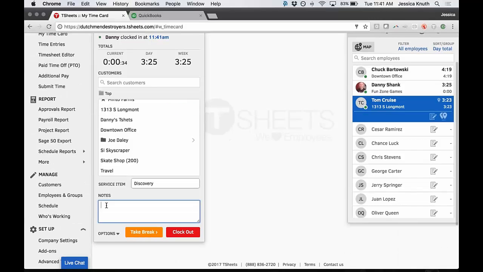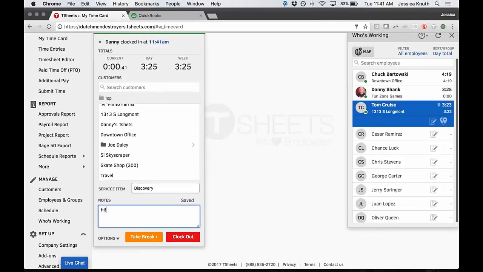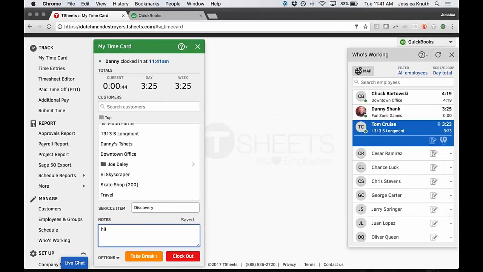I can also leave notes on my time card on what's happening. Those save automatically, so if I need to leave a note on something that happened at the job site, anything like that, I can do that right there.